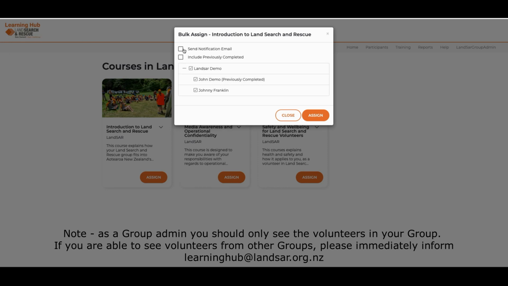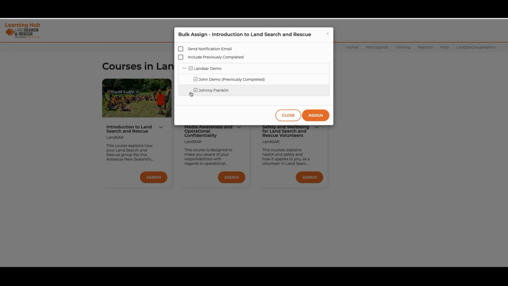Now, the different options, I'll just explain to you these two buttons. So send notification email. If you want these learners to receive that automatic "you have been enrolled into such and such course" email, you want to tick this box. If this is unticked, they will not receive that notification that they've been enrolled into that course, and you cannot come back and resend it.